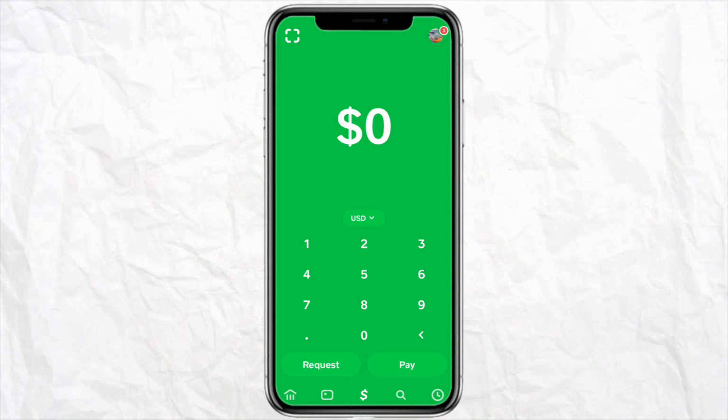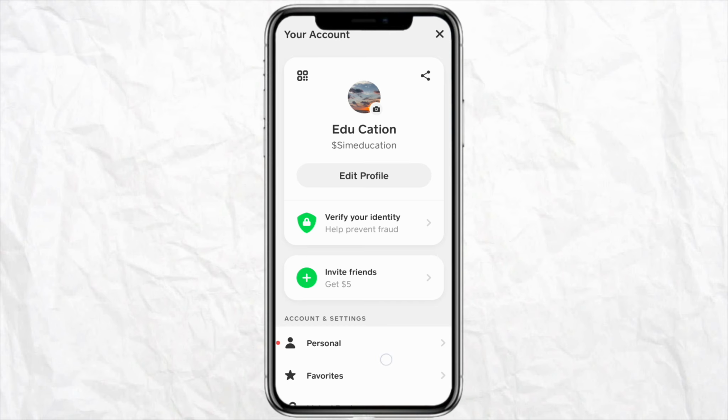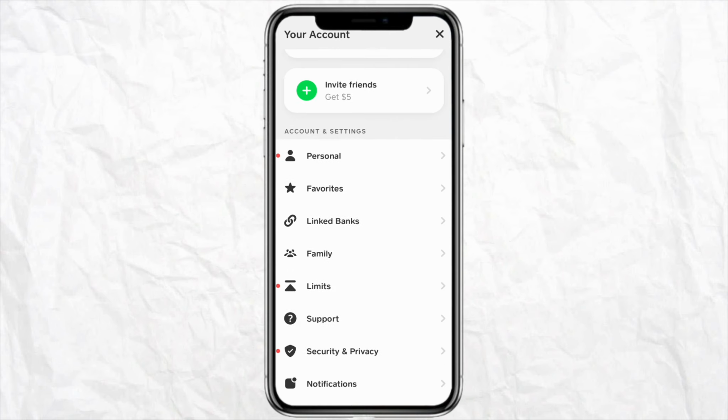So first of all, you have to simply open the Cash App account on your device, and after that just log into your account using your credentials. And once you're done logging into your account, click on the profile section from the top right corner of the screen, and over here scroll down and click on the linked bank section.